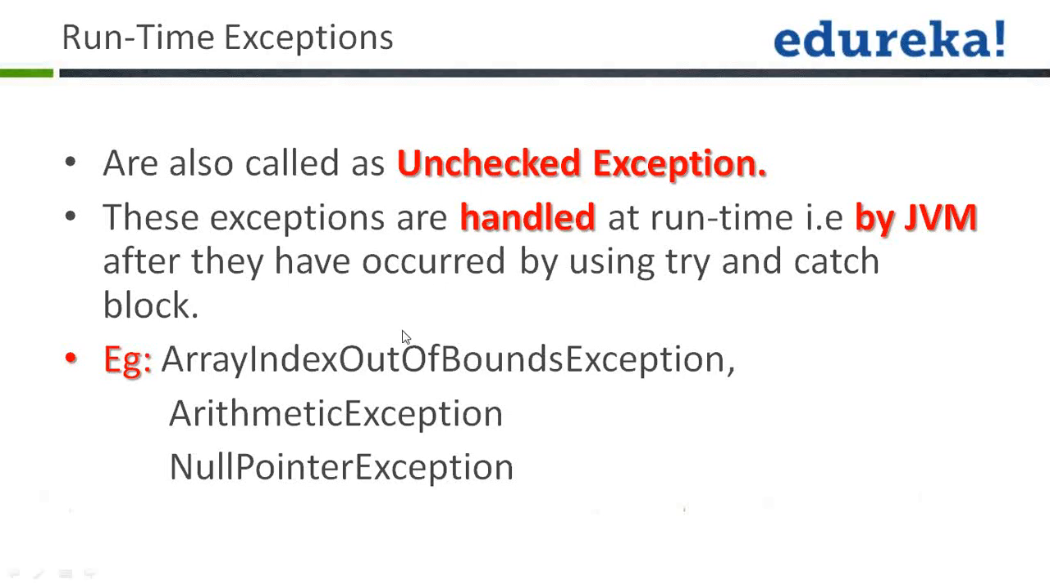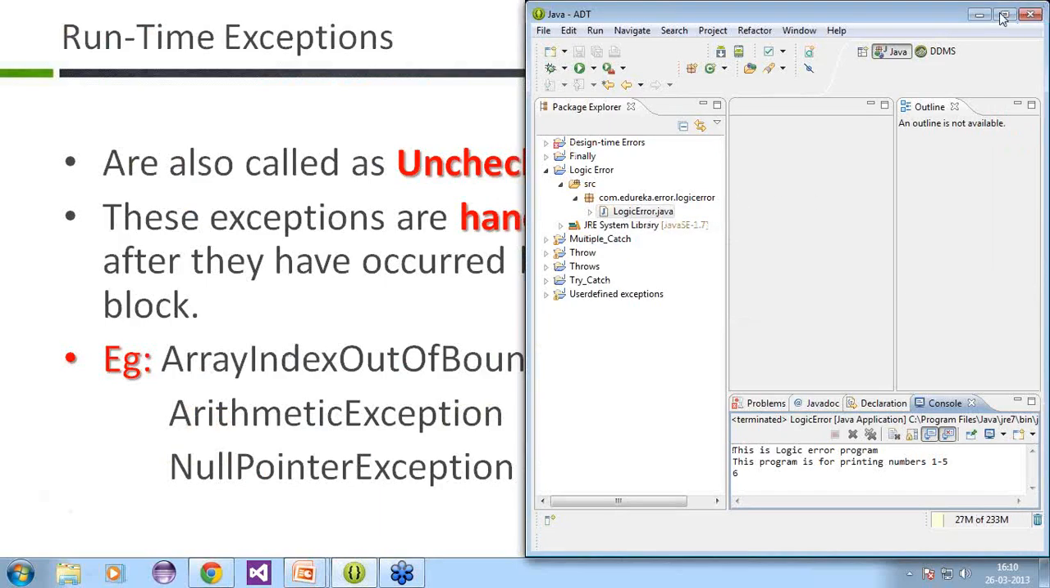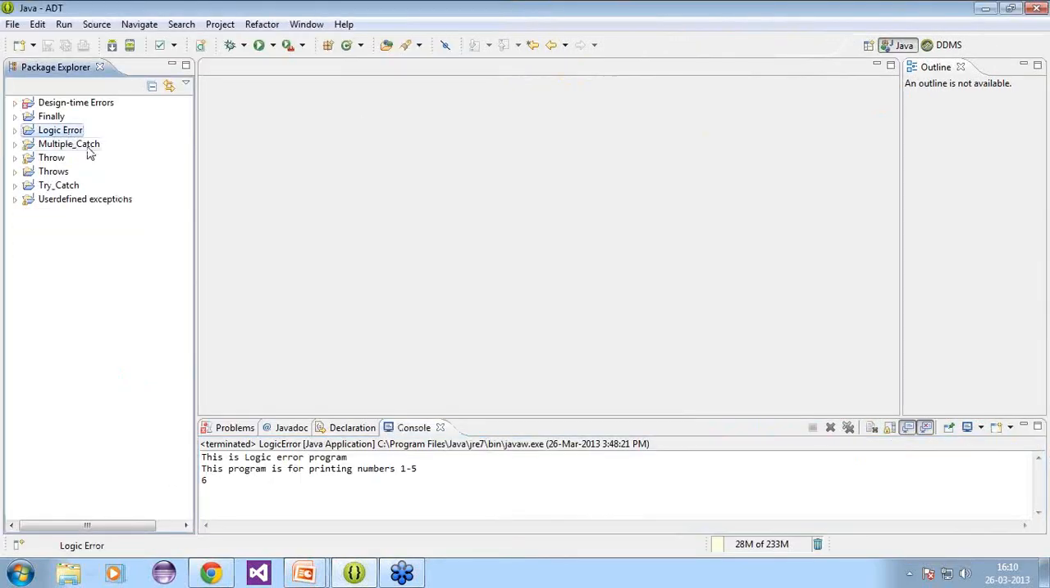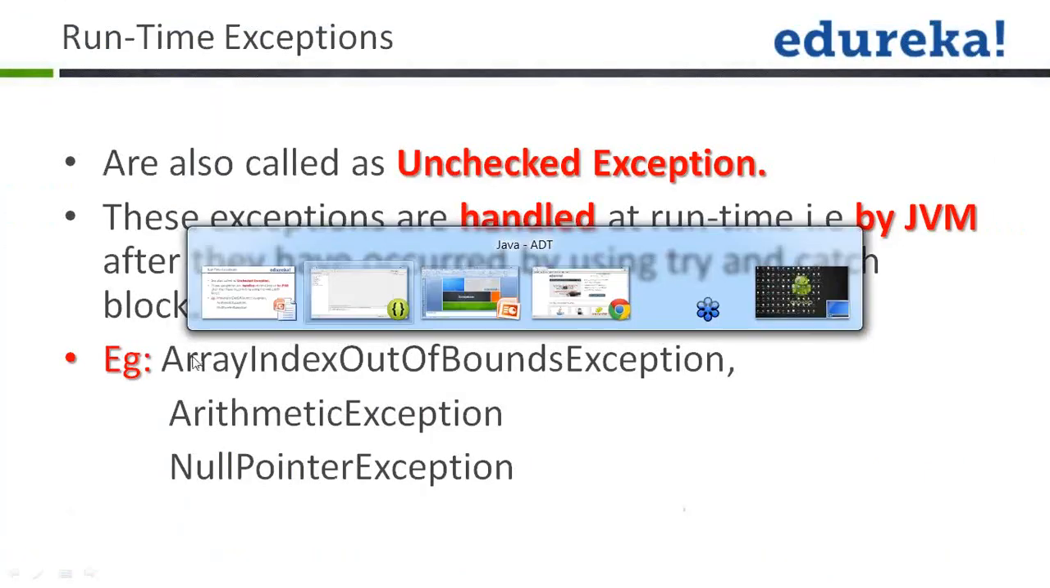Okay, then let me see, do I have a separate program for runtime exception? Okay, not now. So we'll see few programs on exception as well. These are all the examples that I'll be showing you today.